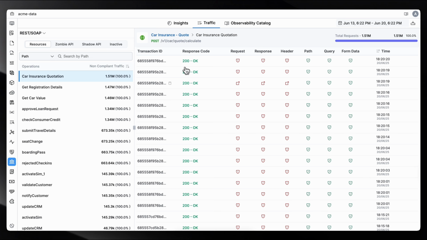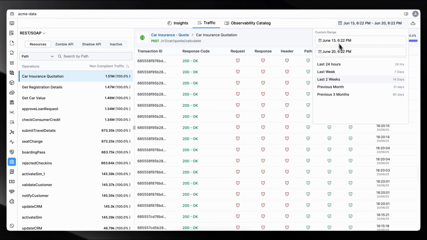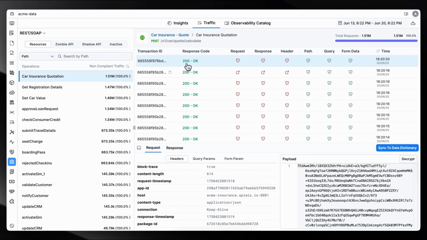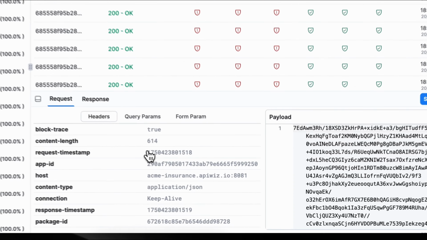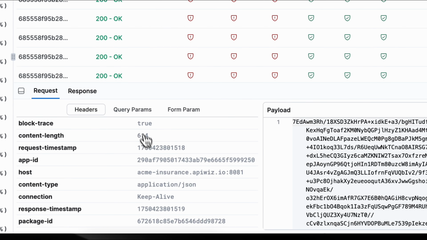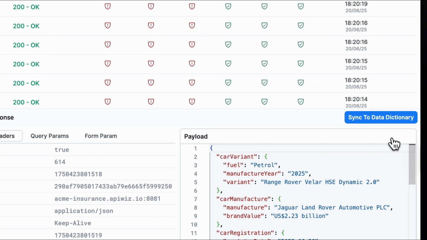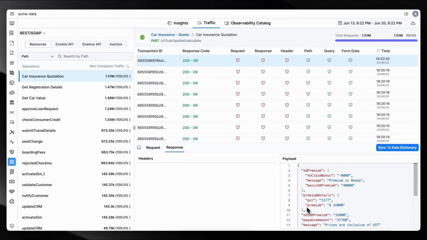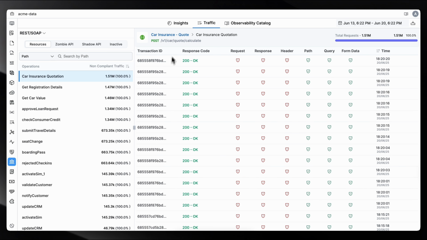Now below that, you get a list of recent transactions. To filter this list, you can click on this one and put your custom range here. You can copy your transaction from here or click on this row to reveal the transaction. Here on the left hand side, you get the headers, query parameters or form parameters of the API transaction. You can click on this decrypt button to see the payload as well. This is the request part. For the response part, you get the payload here as well. So this way you can inspect a specific transaction from the list.